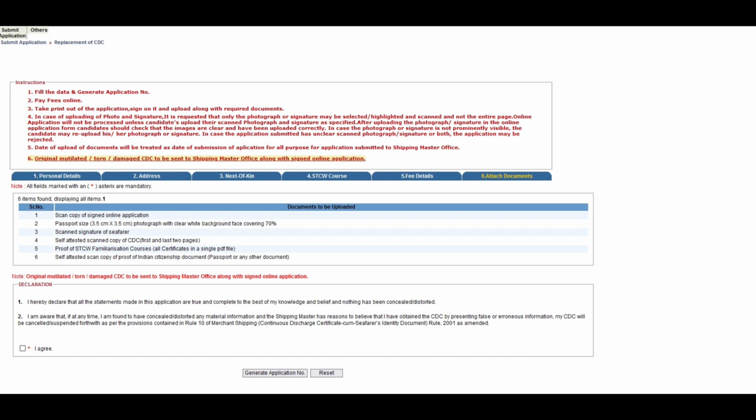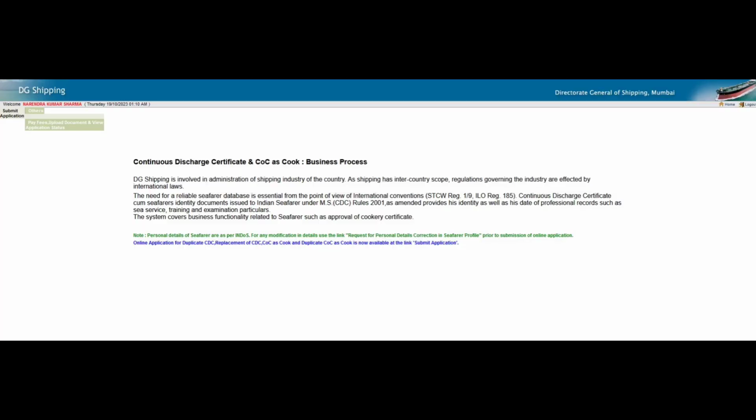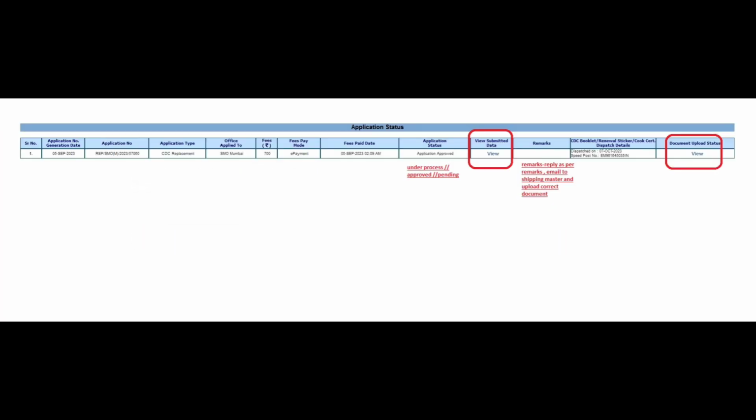And once you go to the others and pay fees, upload document, you will find the status here. You can view your data and you can see your document upload also. The application status will be in different phases: under process, approved, pending, and all other remarks which the DG shipping wants to communicate with you or which you are lacking in your application. They will put in the remark folder, which you should check every few days. I guess every week you should check it and then reply them as soon as possible.